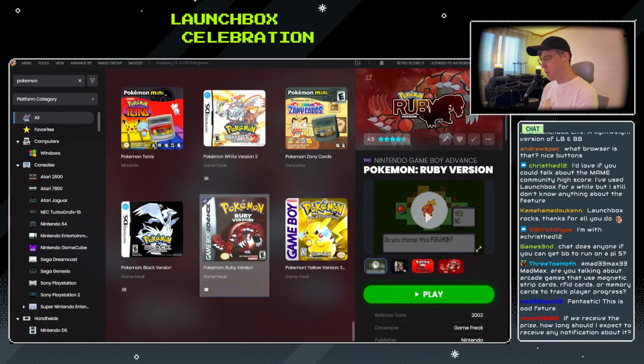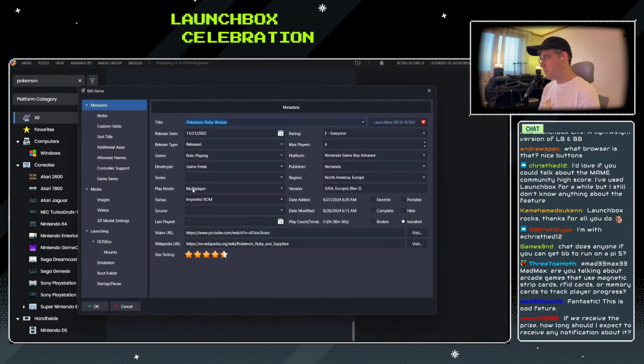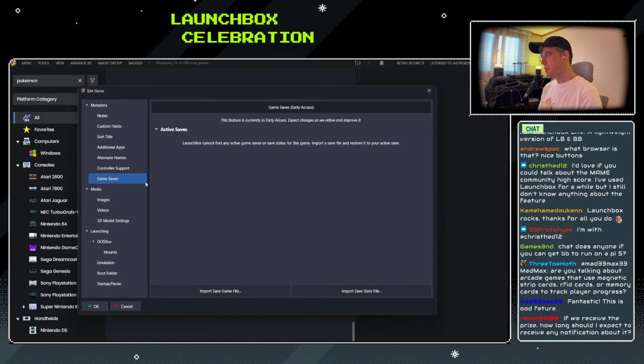And what I want to do is I actually want to import it. Unless you're on the latest beta, you won't see this yet, but this will be coming in 13.16. Under game saves, we have this new option.